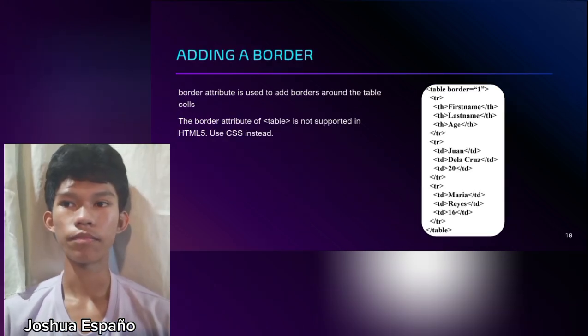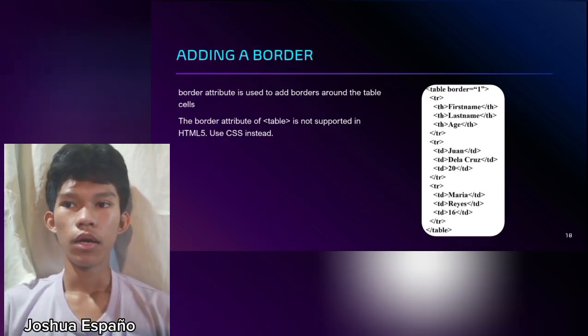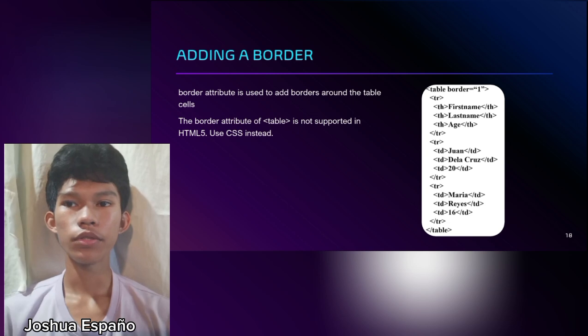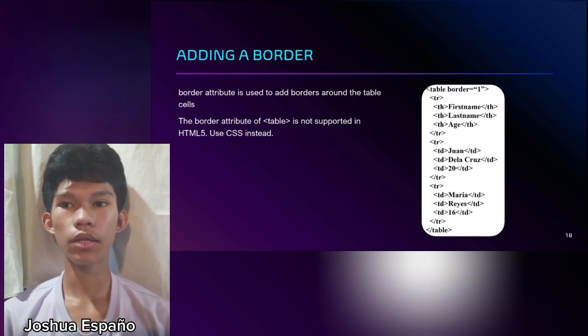Adding a border. The border attribute is used to add a border around the table cells. The border attribute of the table tag is not supported in HTML5. Use CSS instead.